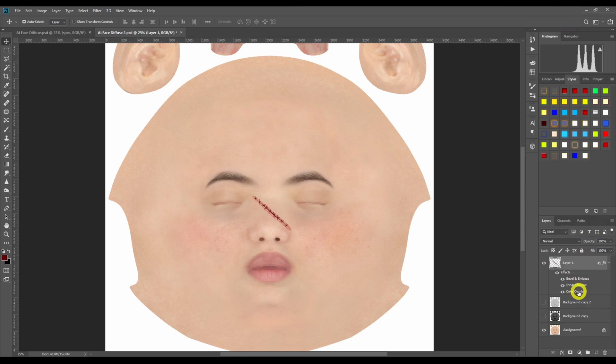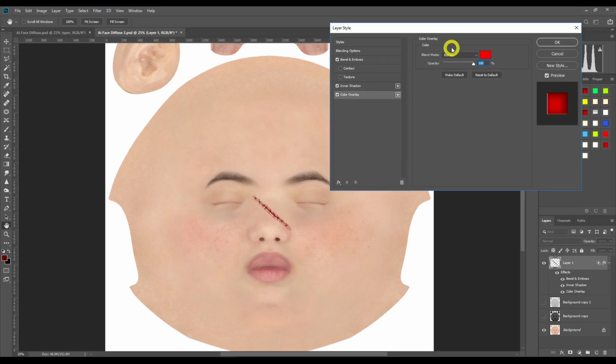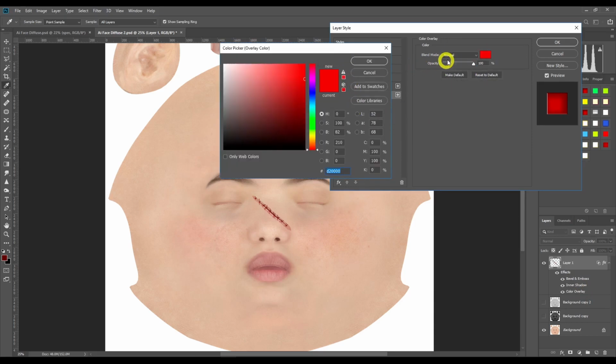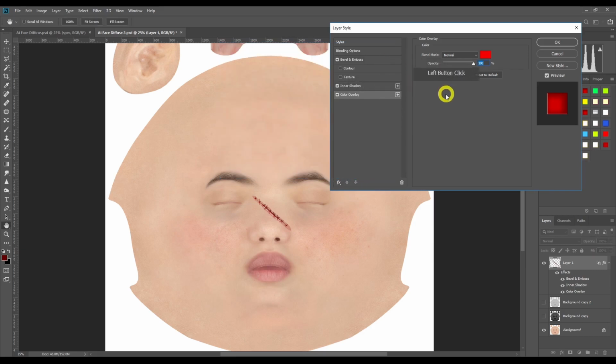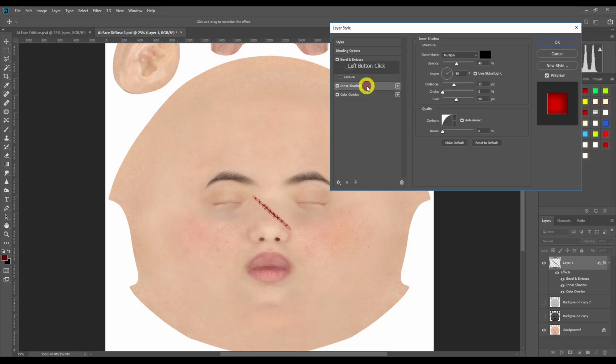The color overlay is basically straightforward. You want blend mode normal and you want red, and opacity needs to be 100. The actual color they're using here is this number: D2 and then quadruple 0. That's the exact color if you want to put it in, so you can have that there. Okay, and the next one is inner shadow.